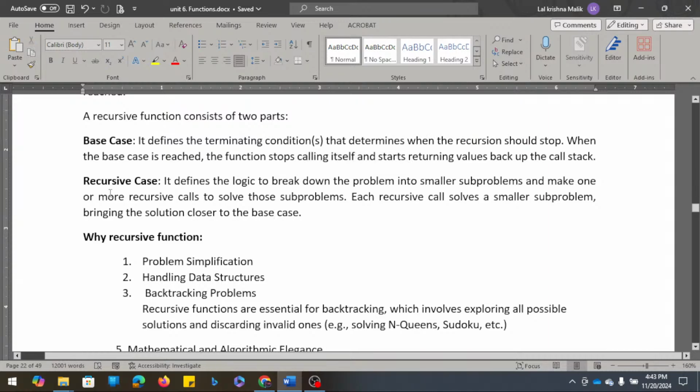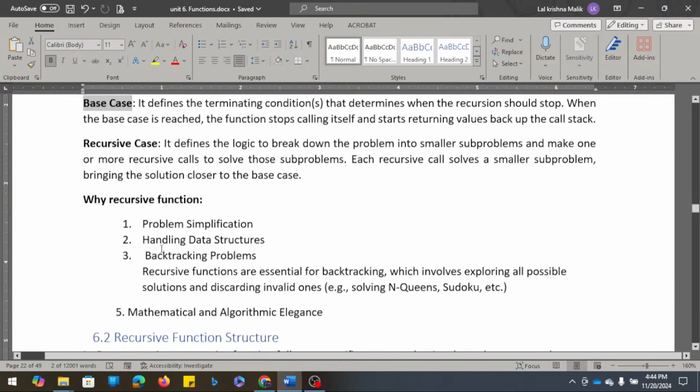Next is the recursive case. If the base condition is not true, it is false, then the recursive case goes into execution. The recursive case is the logic to break down the problem into smaller problems and make more recursive calls to solve the problem. Each recursive call solves a smaller subproblem, bringing the solution closer to the base case. It goes on executing, meaning self-calling, until we get the base case. As we get the base case, the program stops and we get the output. So that was the base case and the recursive case.